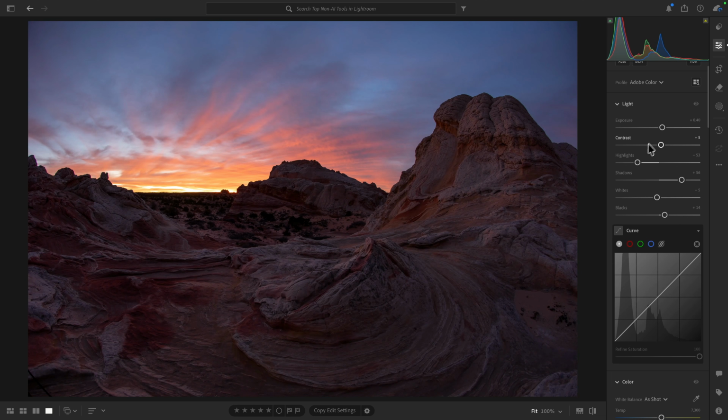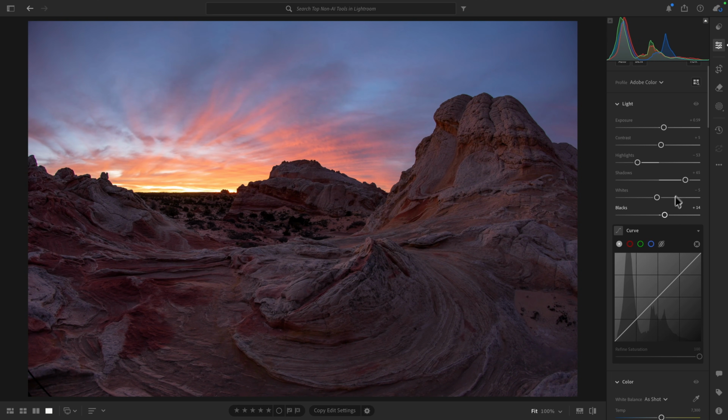All right, let's go ahead. I'm going to actually open the exposure up a bit. I'm also going to open the shadows up just a bit and move the blacks up just a bit. So right around here. And then I'm also going to zero out contrast. And the reason why I zero out contrast is because of my third favorite non-AI tool.